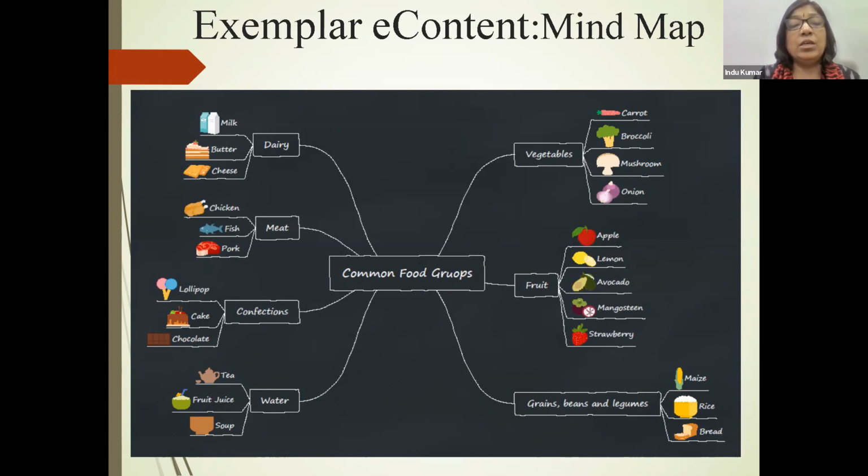The two software which I use to create mind maps are Free Mind and Free Plane. You can also download these two software or some other software. If you Google mind mapping software, you will get a list. I am giving you the example of the software which I have tried out: Free Mind and Free Plane. So you can note down the software.